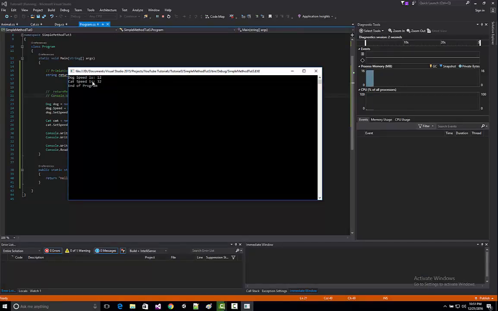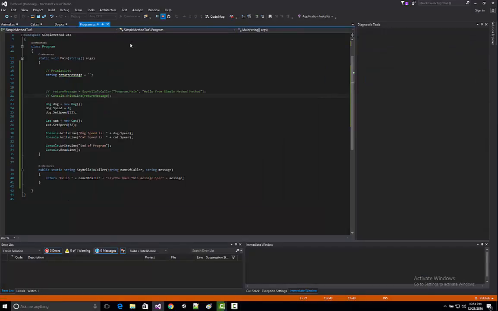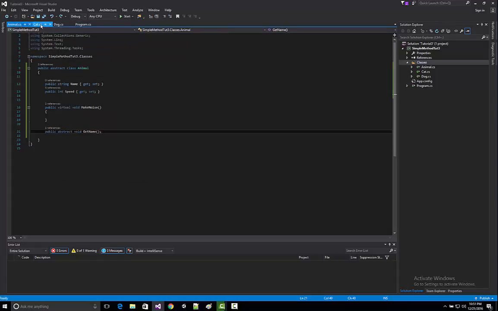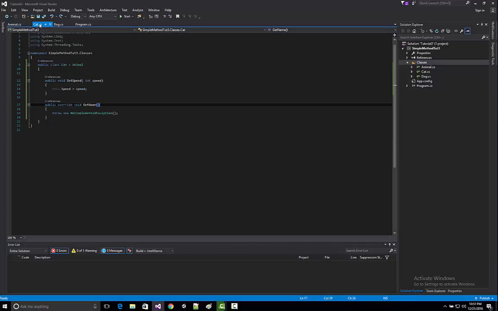And there you go. Cat speed is 32, dog speed is 12. So although you're inheriting, each one has its own version or own piece of animal. Okay? And that name and that speed are personal to cat and personal to dog. So you can see where there's some value in having this one base class.